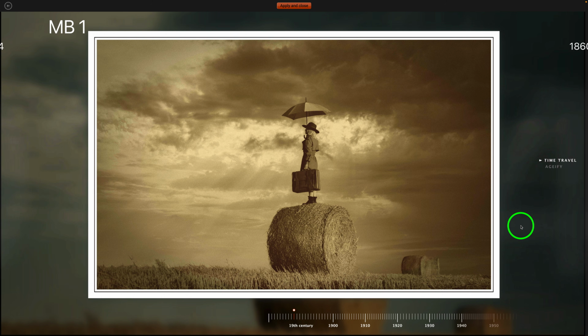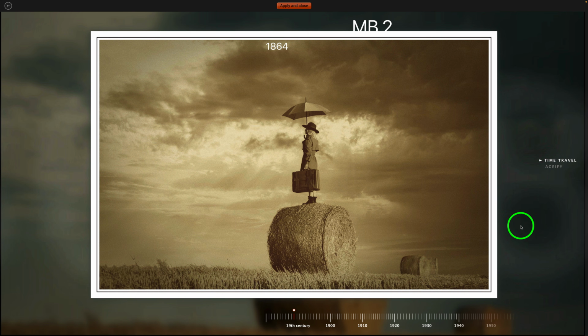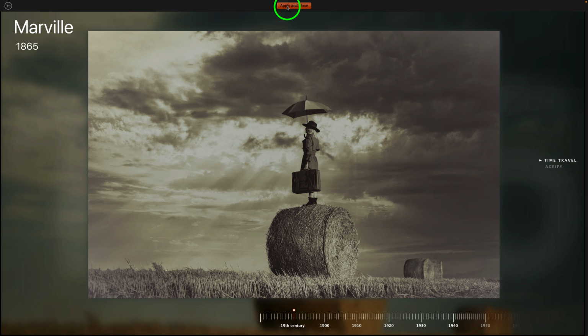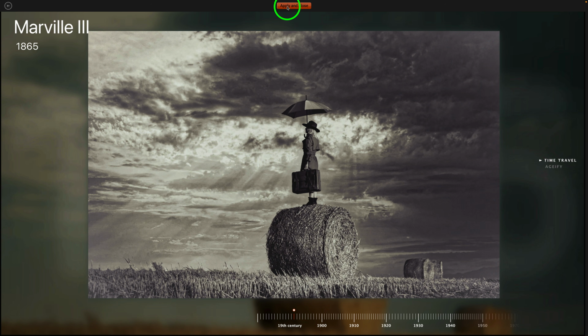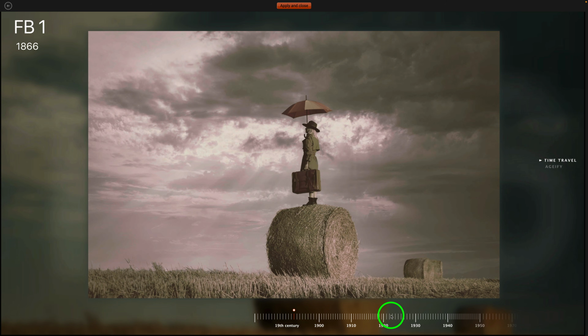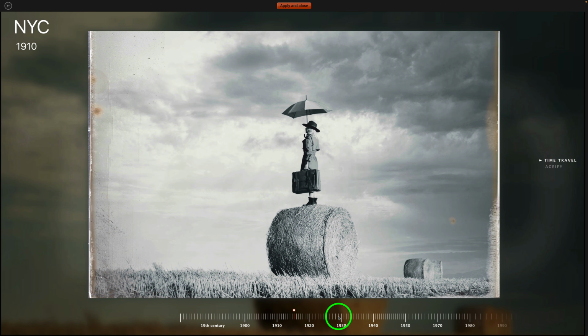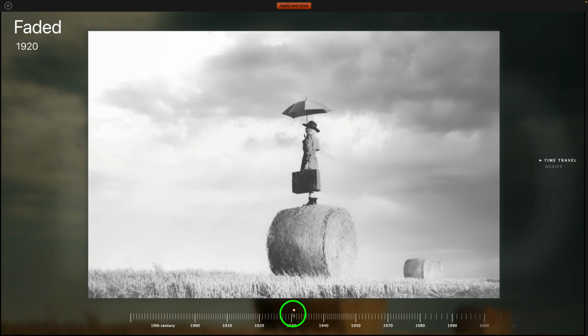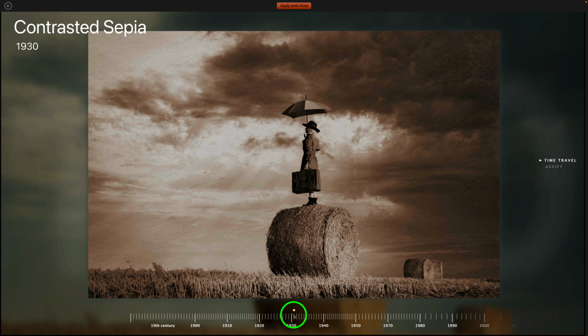And when you get to a point where you really like something and you say, you know what, I want my image to look just like this, you could click apply, and that will apply it and close down the Time Warp feature. Now you can also click here and drag like this and go through time quicker, as you can see, or you could just click on each one of these timelines and see what happens at that particular time. So this is really cool. This is called Time Warp.